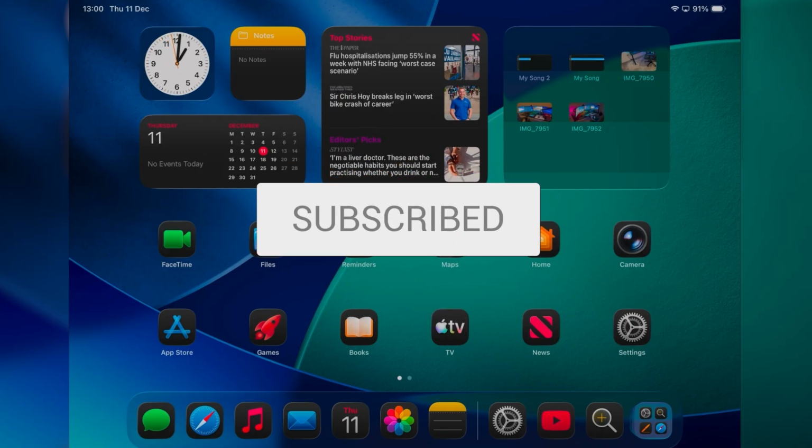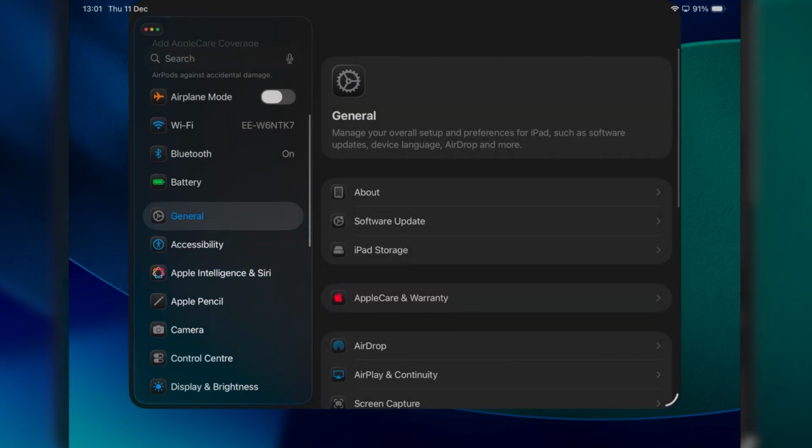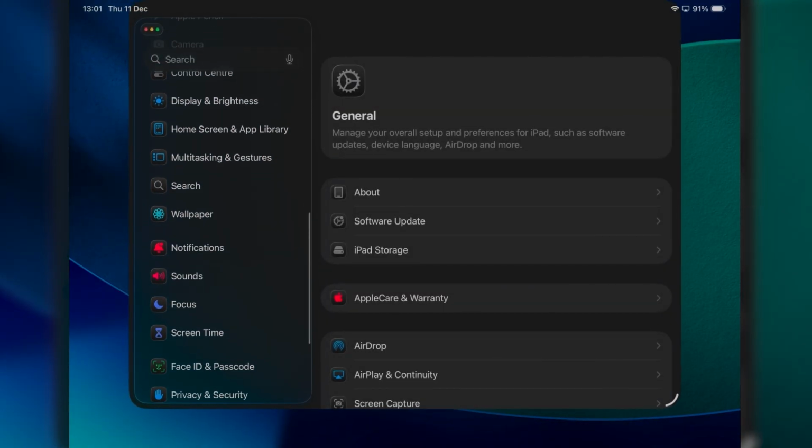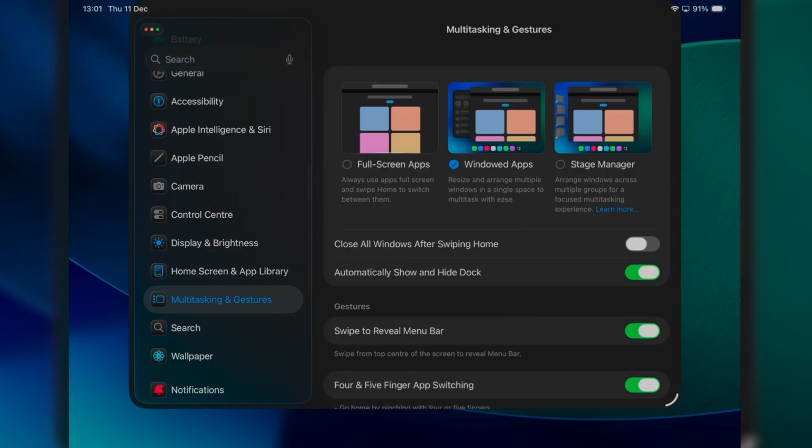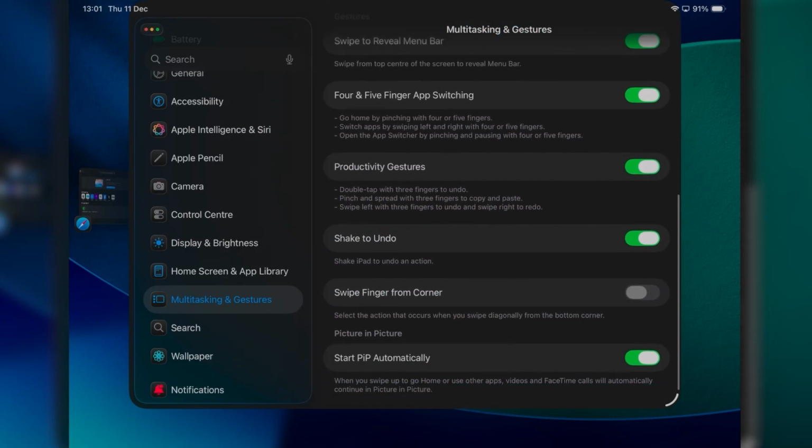Now, getting into it, what you want to do is go over to your settings application, and then you're going to see a bunch of different things here. The first thing you want to do is go to multitasking and gestures. And if you're on full screen apps or windowed apps, switch over to Stage Manager right here.